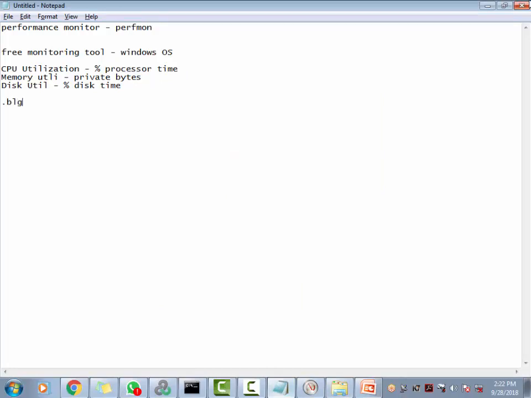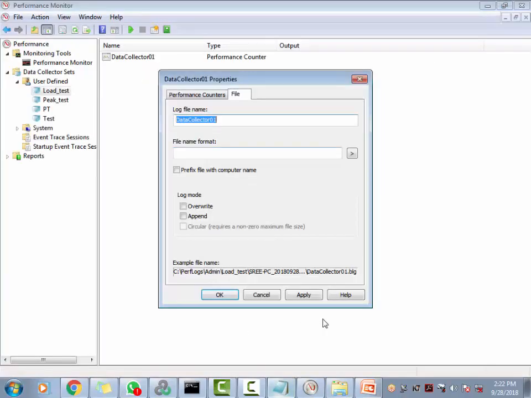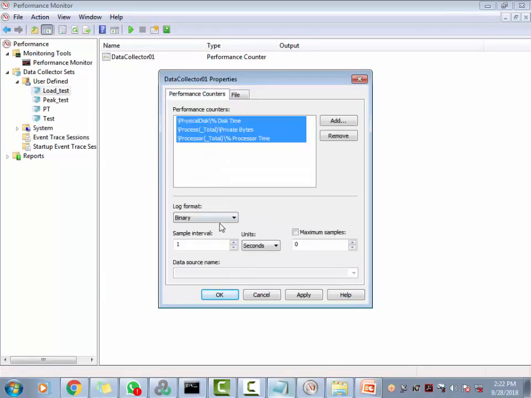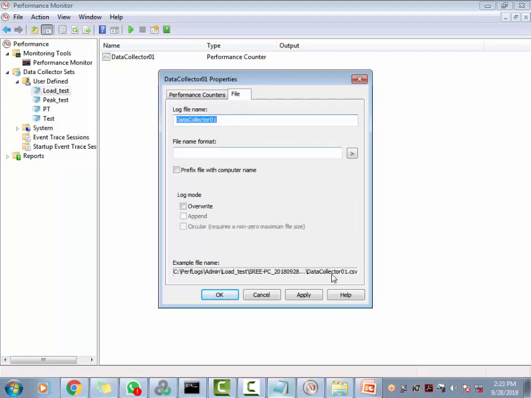.blg file. By default it will be a .blg file, which you will not be able to do much with as a performance tester. That is the reason why I wanted you to convert to a comma separated file. Now if you go to the file, automatically the output file that will be generated is a .csv file, comma separated value.